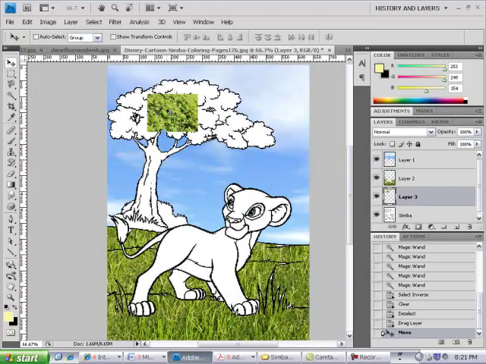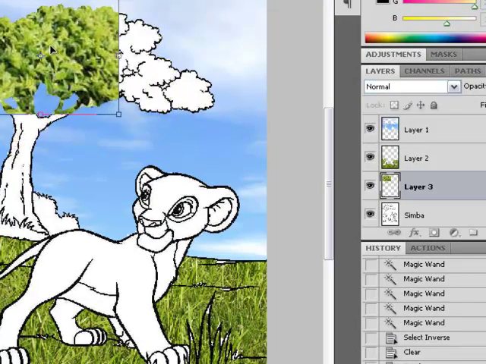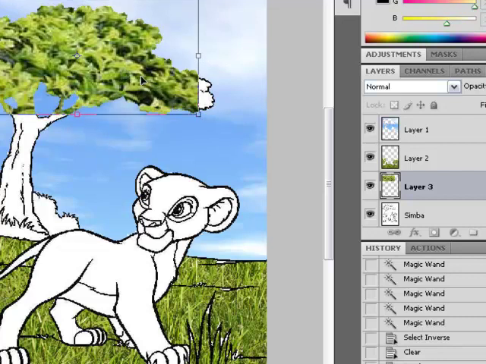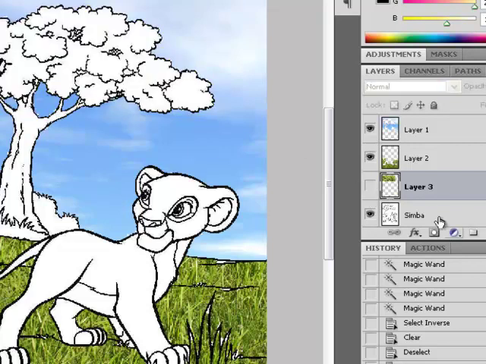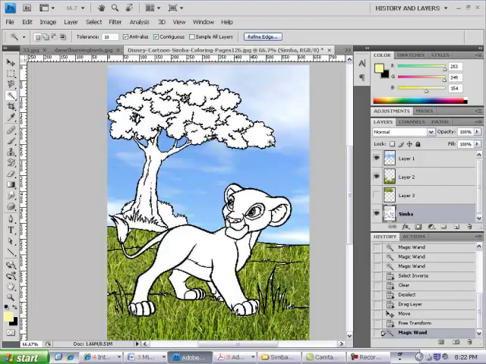Now, this is a little small, so I'm going to press Control T and stretch out these leaves. Okay. Looks pretty good right there. And double click whenever I'm finished with that. And again, just going to hide it so we can go to our Simba layer and make our accurate selections.